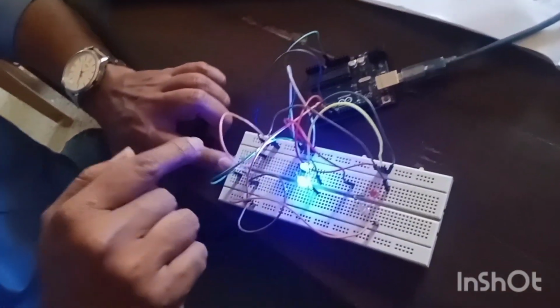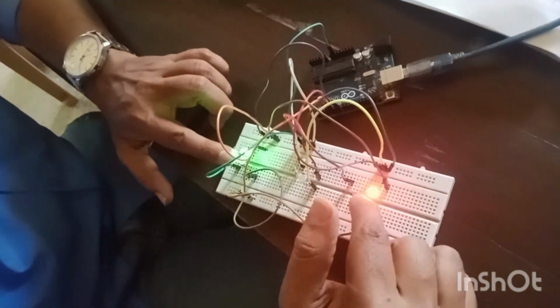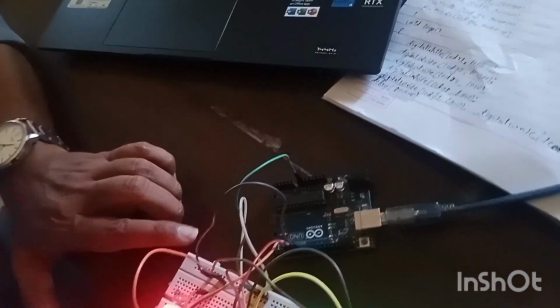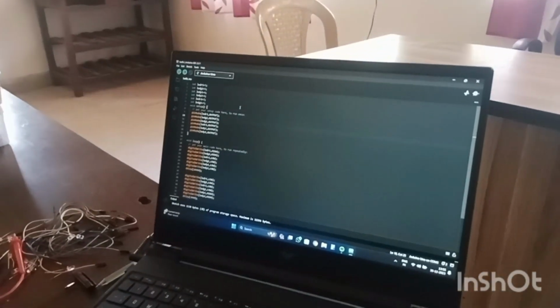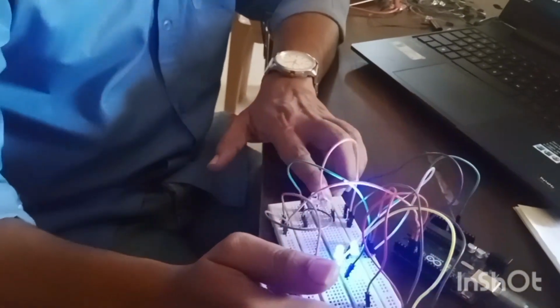Now, r1 and g2 are connected to the same pin, the fifth pin on the digital section. R2 and G1 are connected to the seventh pin on the digital section, and Y1 and Y2 are connected to the fourth pin on the digital section of the Arduino. Now we are going to the loop section.